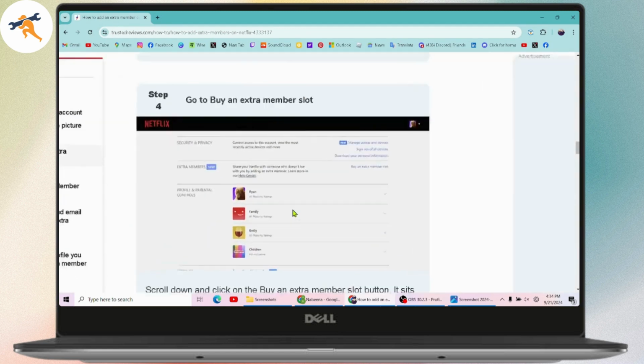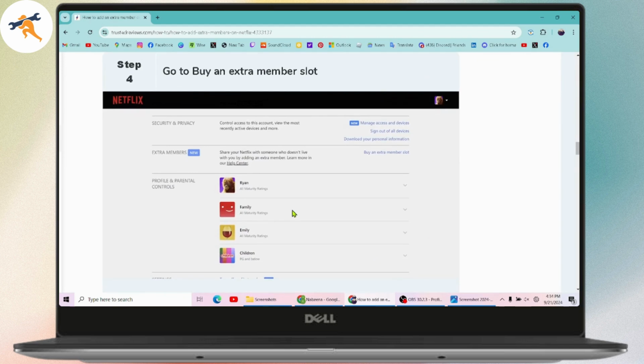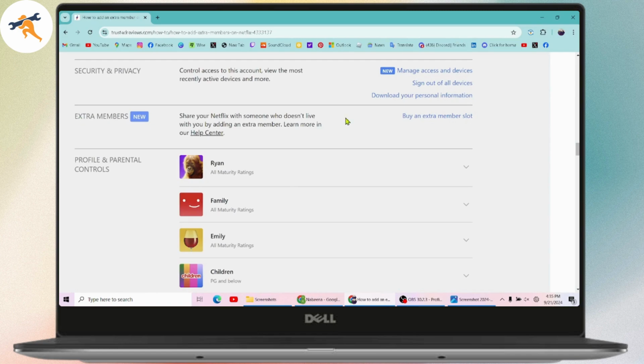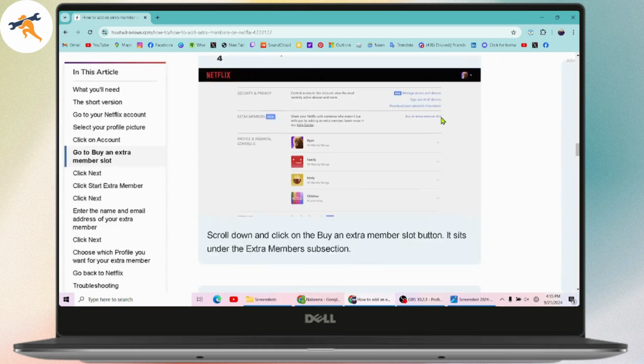And after that, you need to go and buy an extra member slot. You just need to simply scroll down and click on buy an extra member slot button. It sits under the extra members subsection. So here you will have the extra members. So you just need to simply go with the right side, which has buy an extra member slot. You need to click on it.